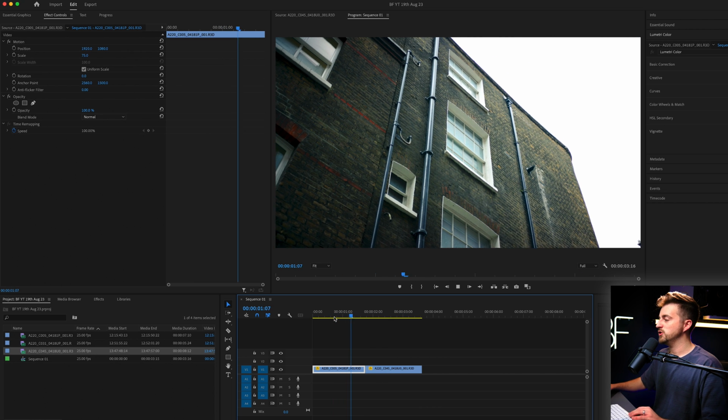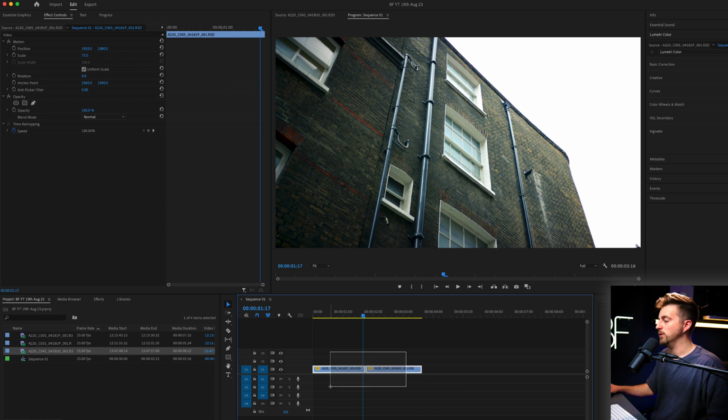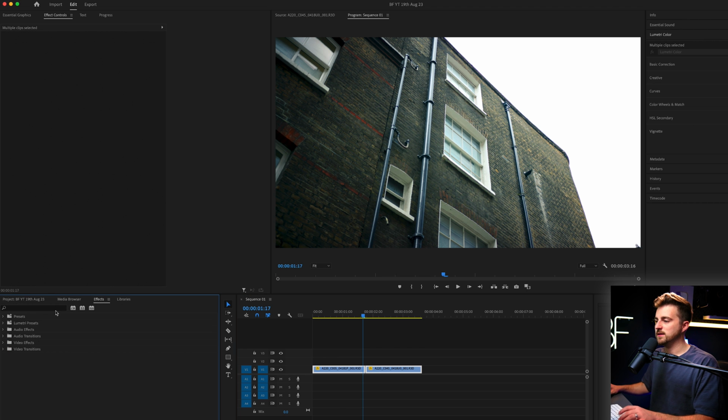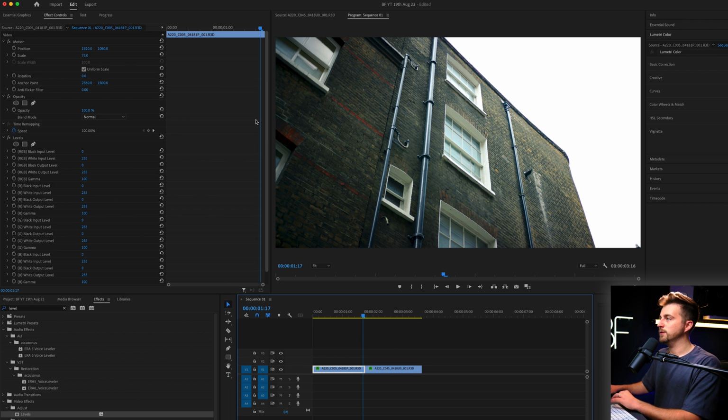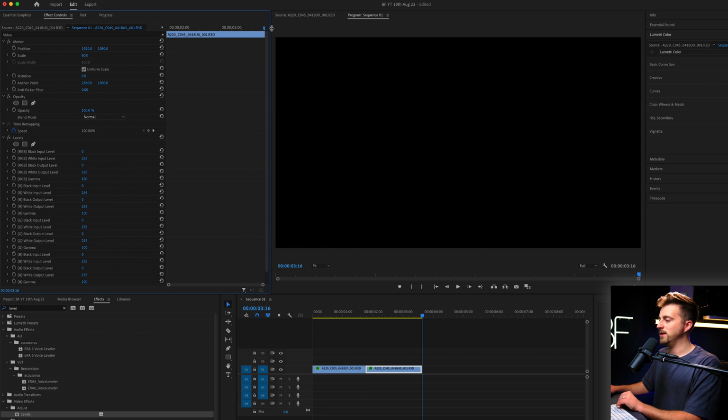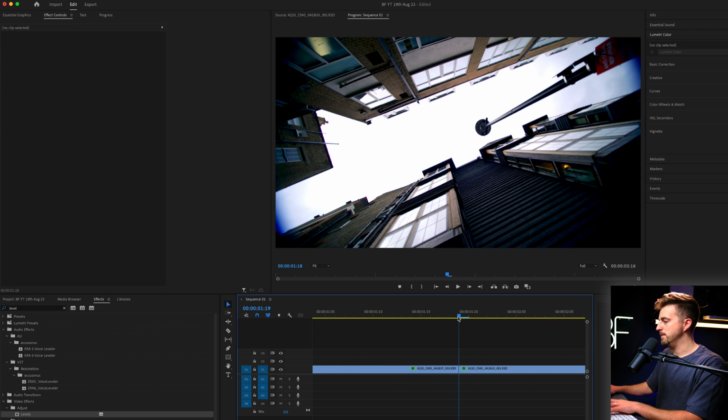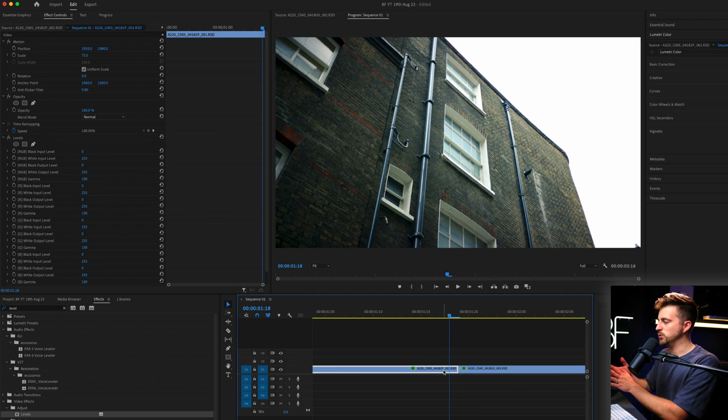Now to do this flash transition, all we need to do is select both layers, go into effects, search for levels. We'll drop levels onto both videos. And then at the end of the first video, we want to scroll through to the very end. If we zoom into the timeline, that's going to be much easier. So we're not looking here, we're looking here. So just one frame towards the end.